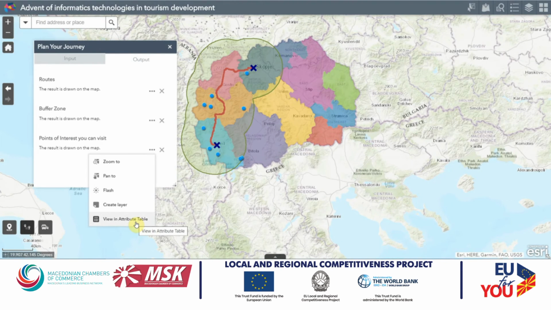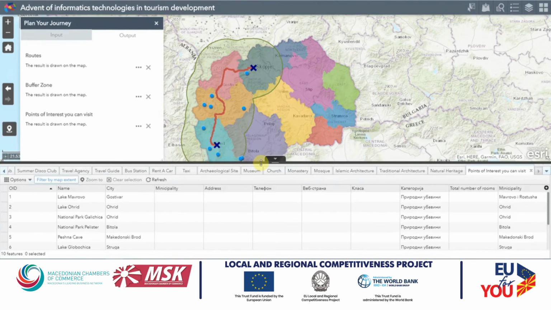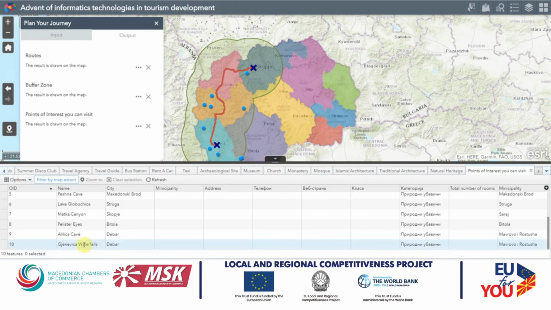Further, natural heritage sites can be browsed through the View in Attribute Table option. Within the chosen option, you can see the table with the details for all the sites in the search area. Double-clicking any of the found sites, the map focuses on its surroundings.